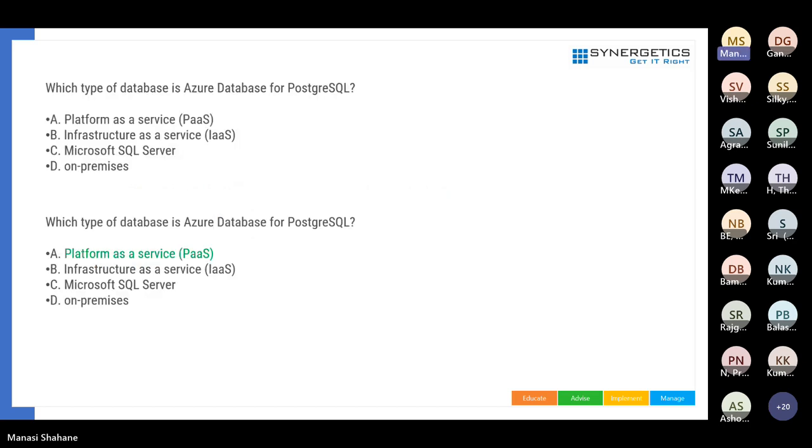Then again, the same thing. Yeah, you can get a question like this: which type of database is Azure Database for PostgreSQL? The answer is PaaS.